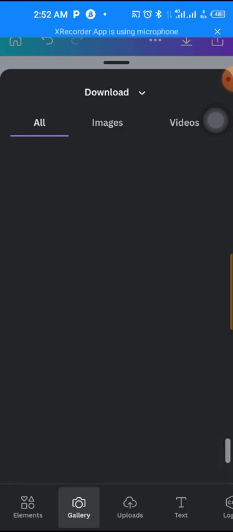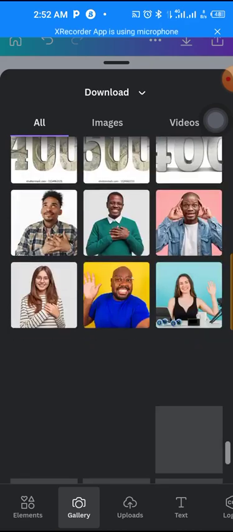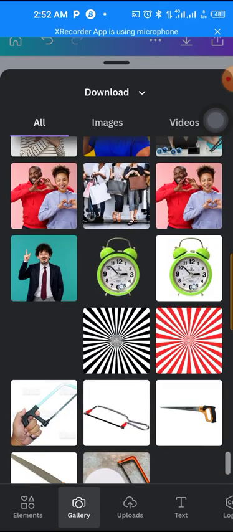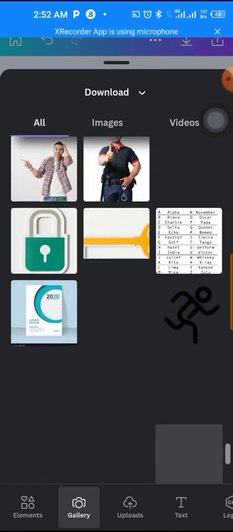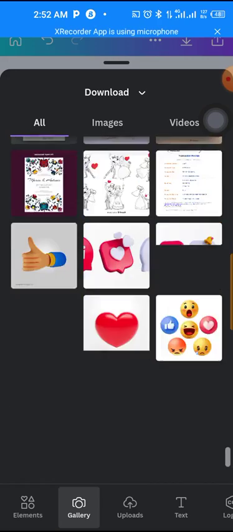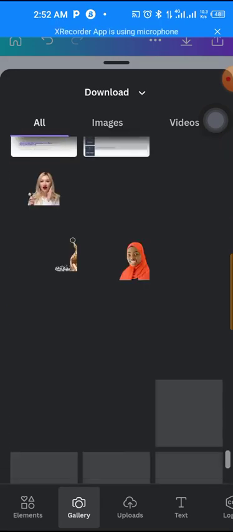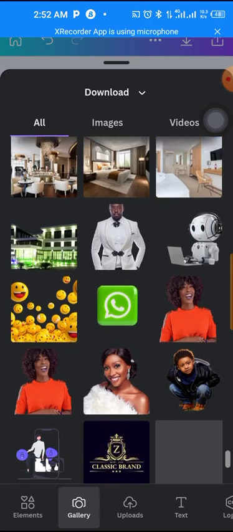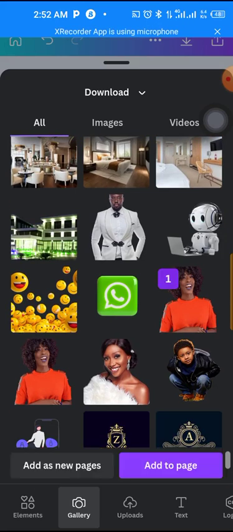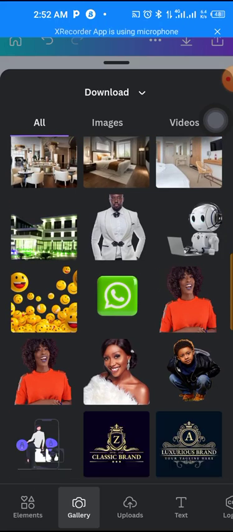Alright, I'll keep on scrolling until I get to the image I want to use. I have a whole lot of images here, so let me keep on scrolling until I get to the image I want to use. I guess I haven't gotten to that point. Okay, look at the image I want to use. I want to add it to the page.